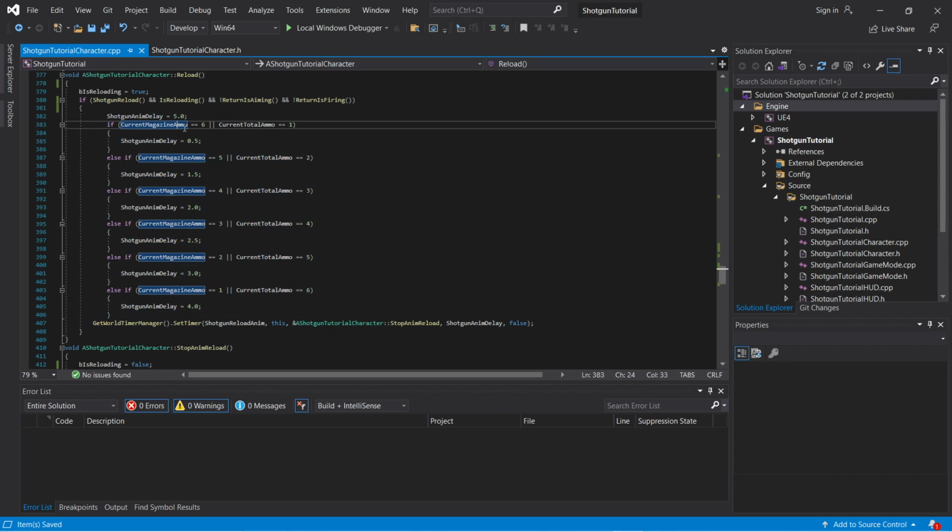I'm checking if the current magazine ammo is equal to 6. It'll set this delay before this timer starts to 0.5. And as you can see, if it is equal to 5, equal to 4, it sets it to 2, to 3, etc. So then it'll look as if you're shoveling less and less ammo into the gun itself.